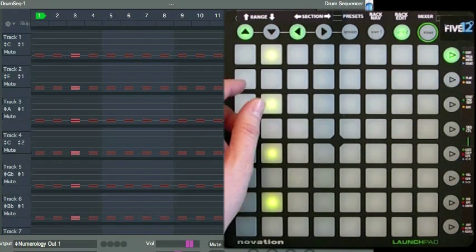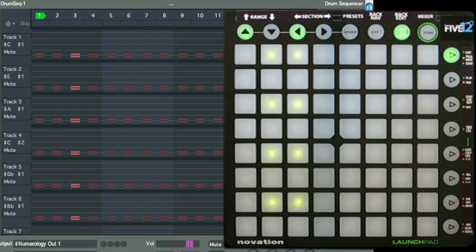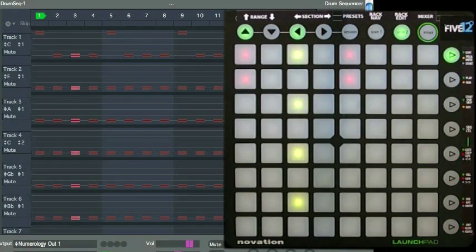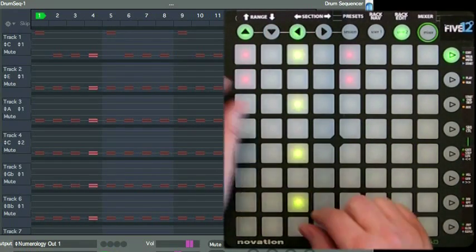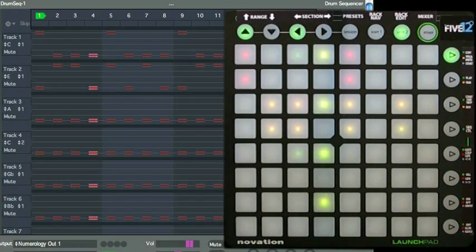The way this works, as you can tell by the lights, is there are 4 parts. Each part is 16 steps on 2 different rows. So the first part is on the first 2 rows. Second part is on the next 2 rows. And then we have 2 more parts down here.